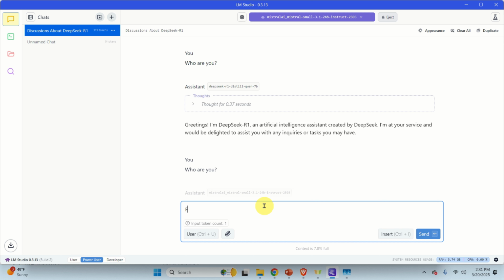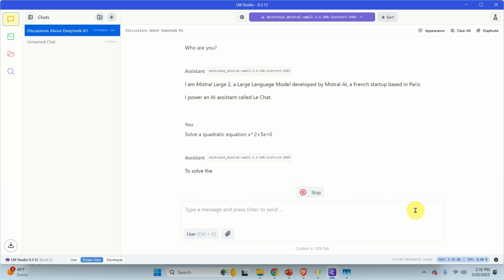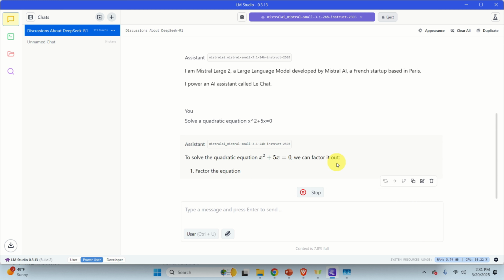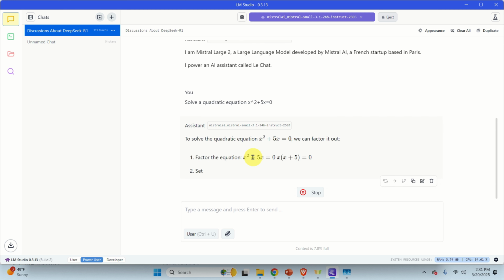For example, solve a quadratic equation, and let's put something like this: x squared plus 5x is 0, and let's click on send, and let's see what will happen. And here it is. Now the model is executed, and you can see that LM Studio even has a LaTeX render, so you will be able to nicely interface and interact with the model.